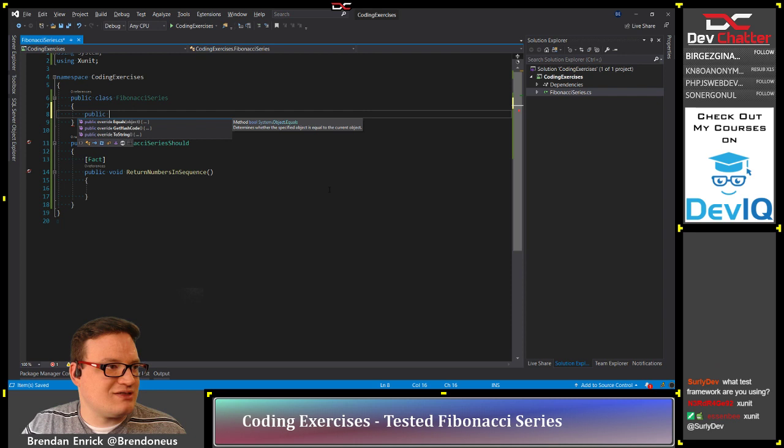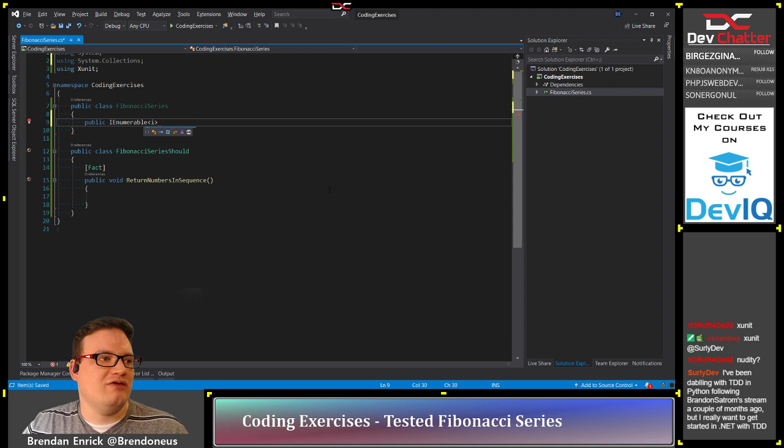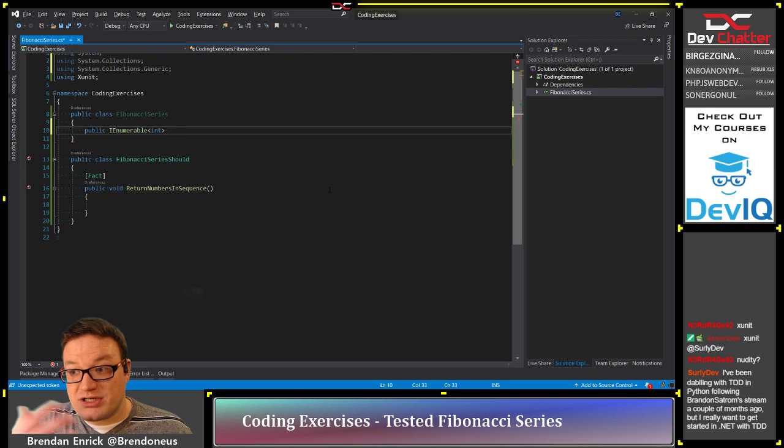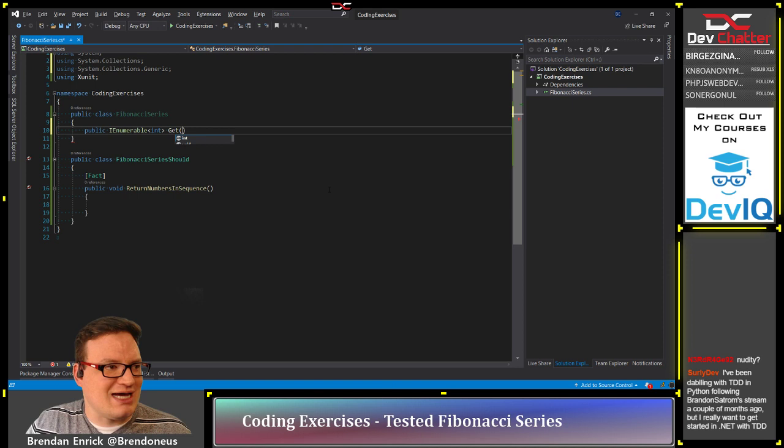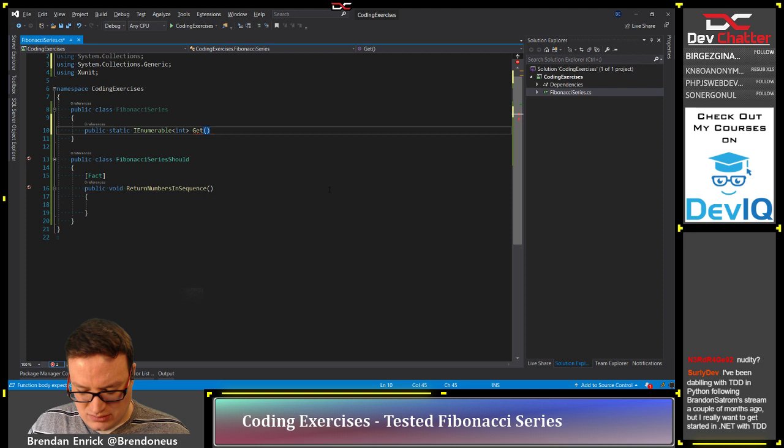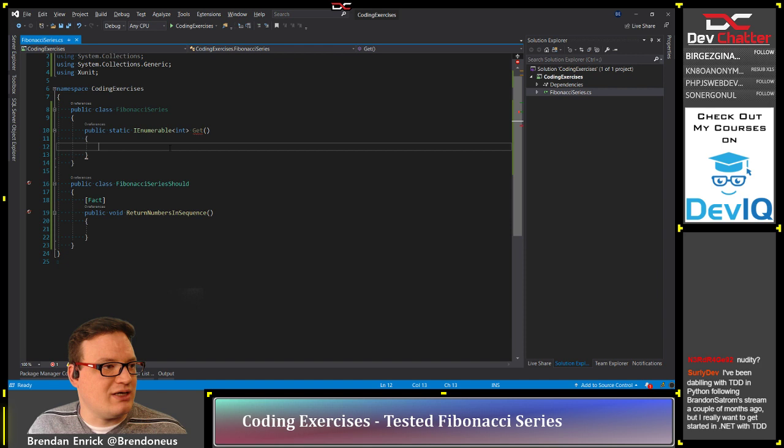So let's go ahead and say public. We're going to return back an IEnumerable of integers. And yeah, we're going to start with ints because they're the ubiquitous way of handling numbers in C#. And we're just going to say get. And I'm going to make it static. So, yeah. Not all code paths return a value, huh?